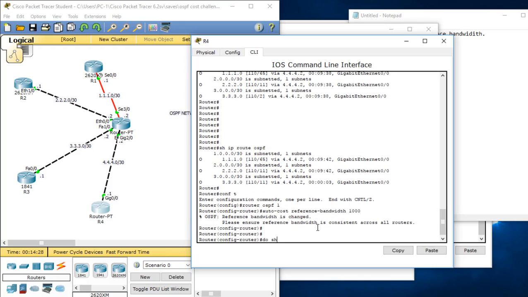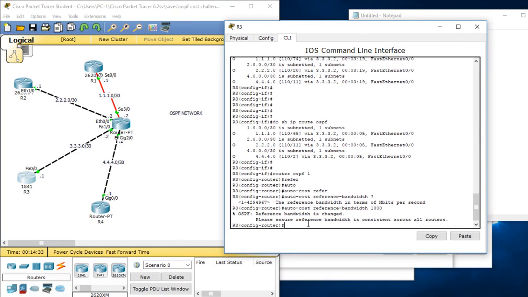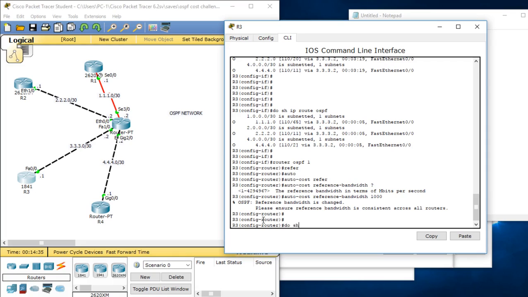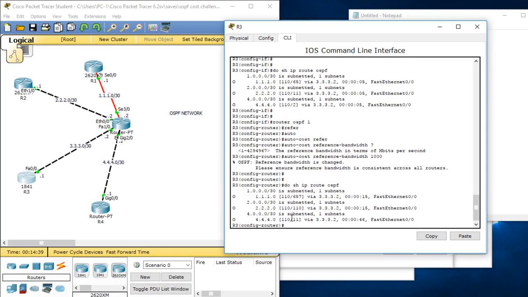So let's do a show ip route from R3 and see what our cost is to R4. Do a show ip route ospf, and as you can see, the cost is now 11. So once we change our reference bandwidth, we can see that it's choosing the best path, or I should say it is calculating it the way we would want it to if we were in a real world situation.